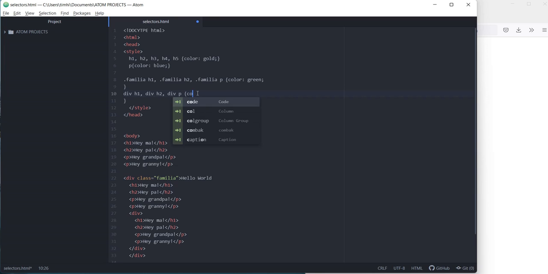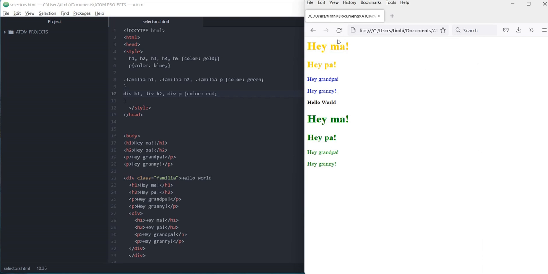So let's make this color red. Is this going to work? It's not. Or is it? Let's see. Nope, it's still green. So what can we do to make sure that the container within the container is not green, it's red? Why isn't this rule overriding this rule?